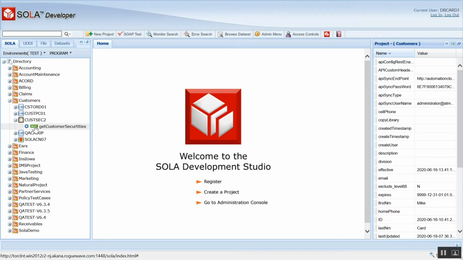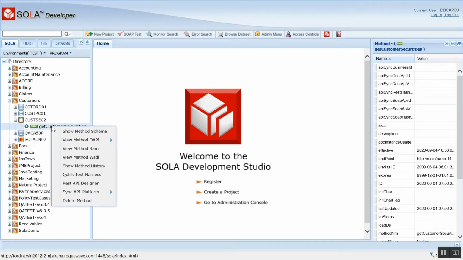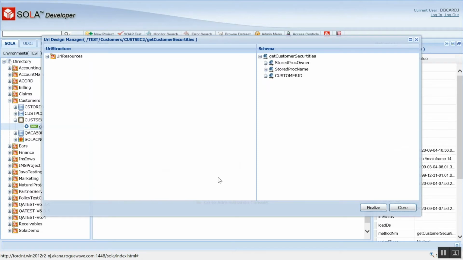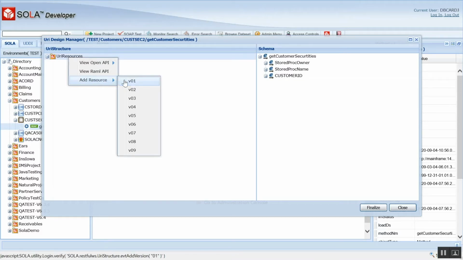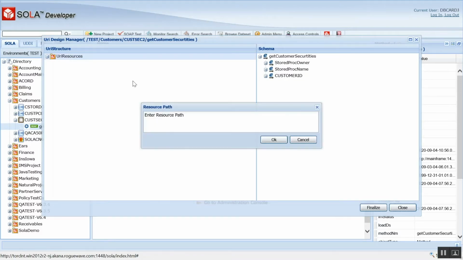But I'm going to also want to access this as a REST API, so how do I do that? Very simple. Just right-click and bring up the REST API designer. Now over here we see our schema window, and there is our input customer ID. Over here are the resources, and there are no resources as of yet, so let's go ahead and create one. Just right-click on resources, and we're going to add a resource at version level 1. I'm going to call this resource Customers.